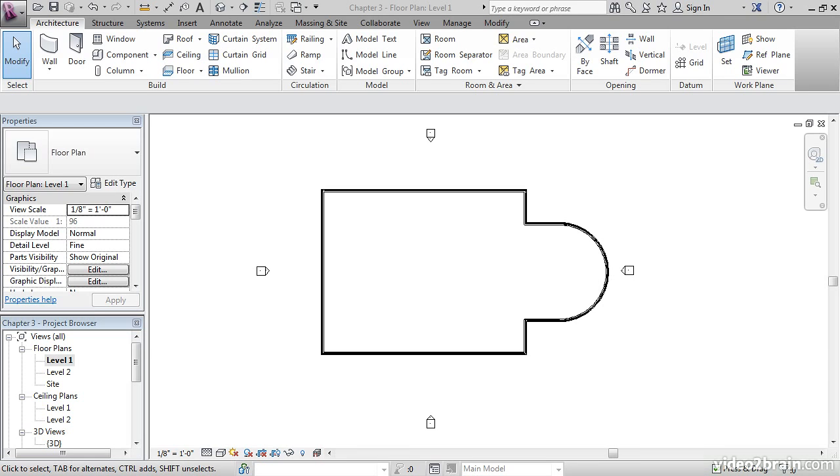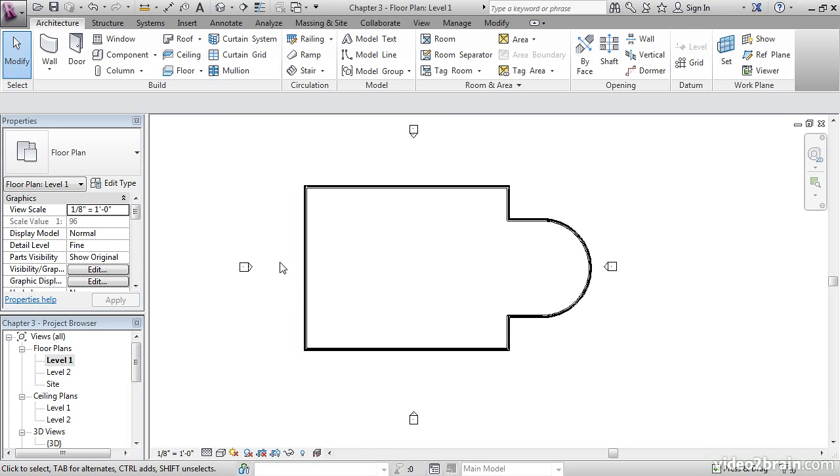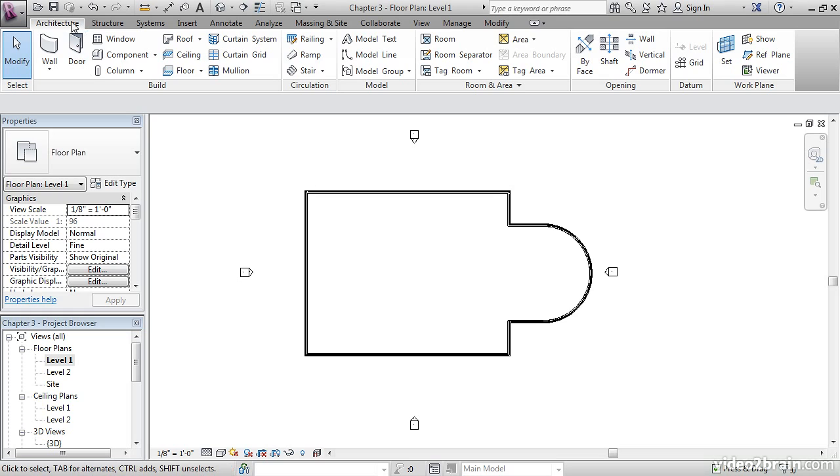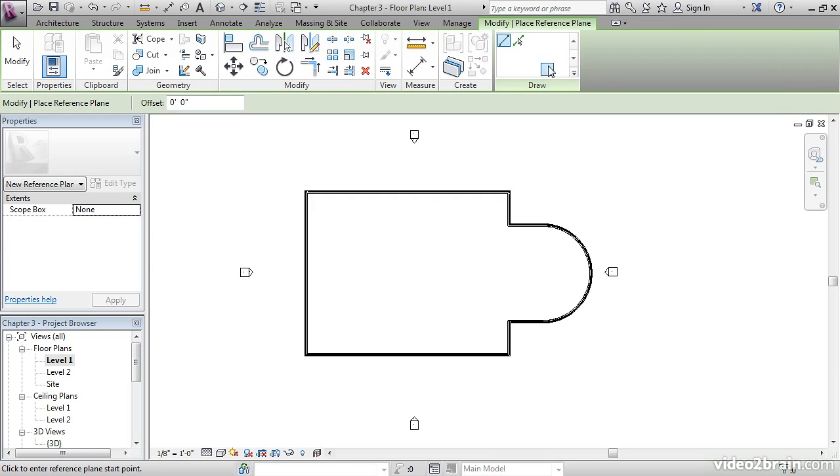Open the file you've been working on, or open the file called Chapter 3 and follow along. Now that you have your model open, make sure you're in Level 1 under Floor Plans. What we're going to do first is add a reference plane right up the middle of the building. On the Architecture tab and on the Work Plane panel, click the Ref Plane button. Notice that the temporary tab shows up to let us modify or place a reference plane, and we have the Draw panel. On the Draw panel, make sure that you have Line selected.